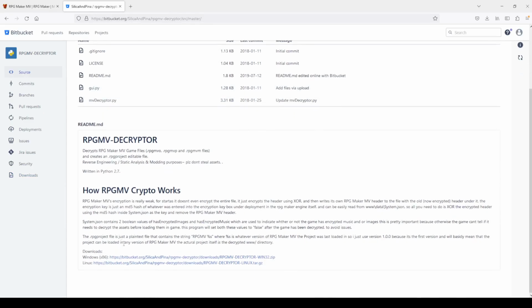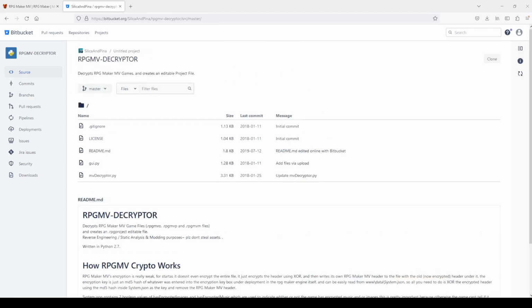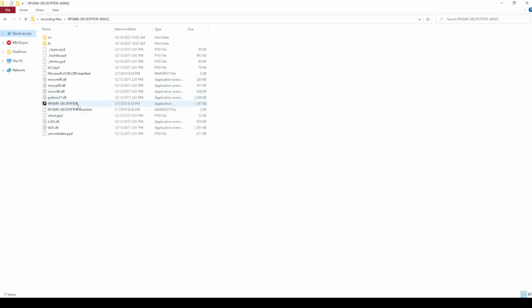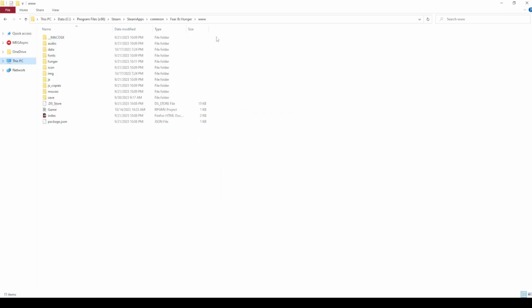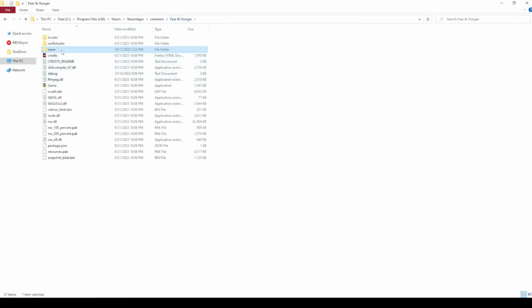So here you can download an RPG Maker decryptor, Windows or Linux. Once you've downloaded and unpacked that, you'll have this folder. Open the program, and then select the game directory. So just the Fear and Hunger folder, or the Fear and Hunger 2 Termina folder. If you have it on Steam, it'll be something like Steam, Steam Apps, Common, Fear and Hunger. You don't need to go into www if you're just decrypting it.